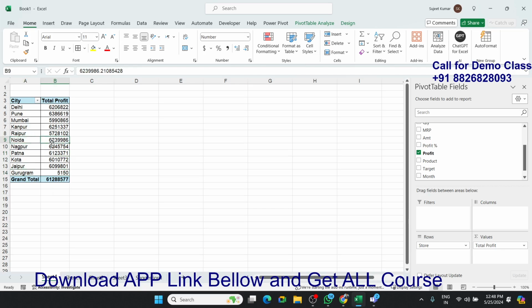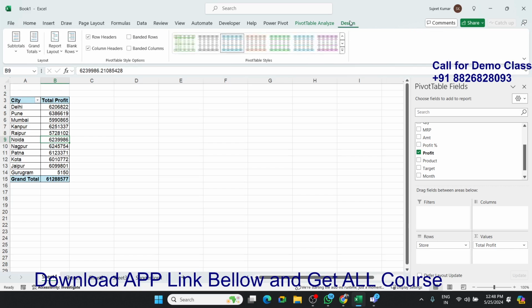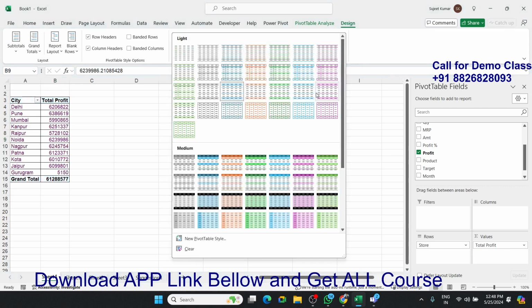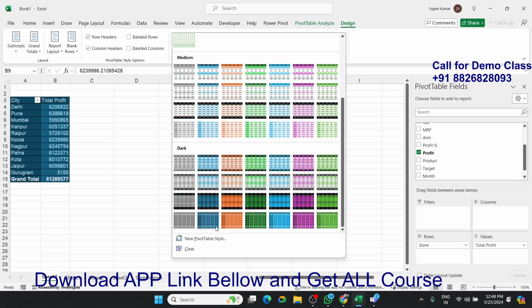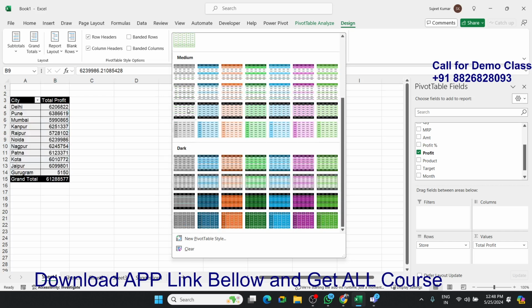So I suggest if you want to apply a format, go to the Design. In the Design, we have a lot of formats here. So we just select and apply.